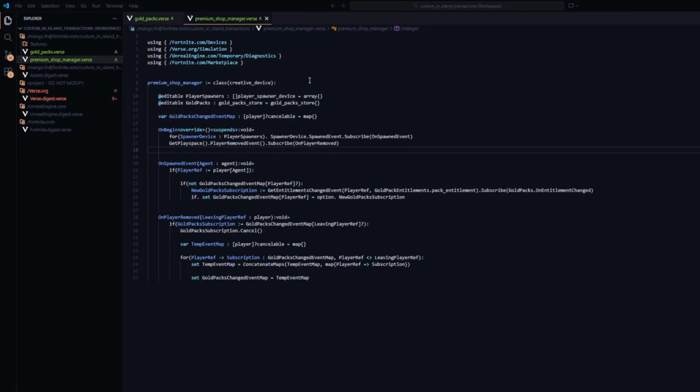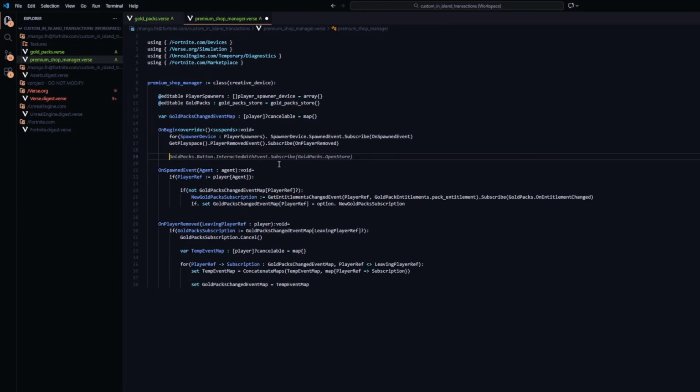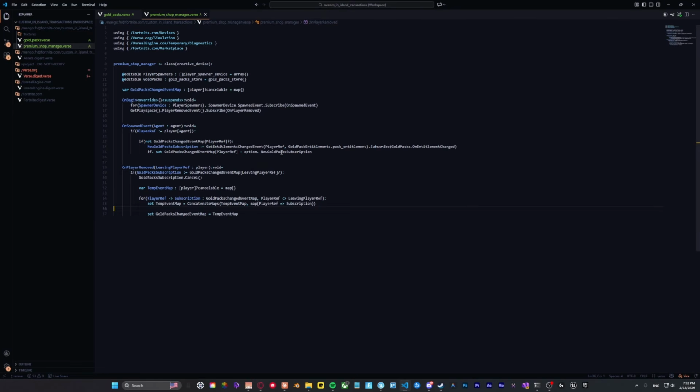So there's actually one tiny mistake that I totally forgot about. We need to actually subscribe to the button. So we're gonna do gold packs dot button dot interacted with event dot subscribe, and then we're going to do gold packs dot open store, just like this. But other than that, that is everything we need to do on the back end for setting up this currency product. I'm going to go ahead and jump back into UEFN and set it all up.